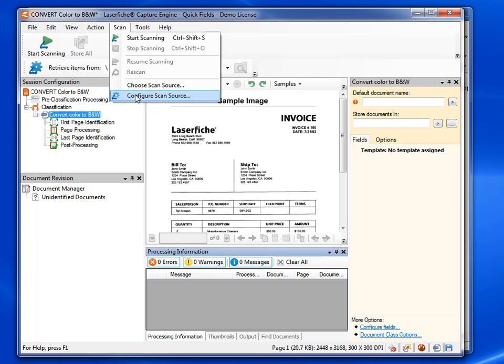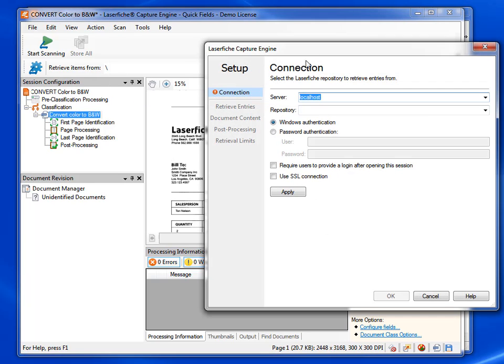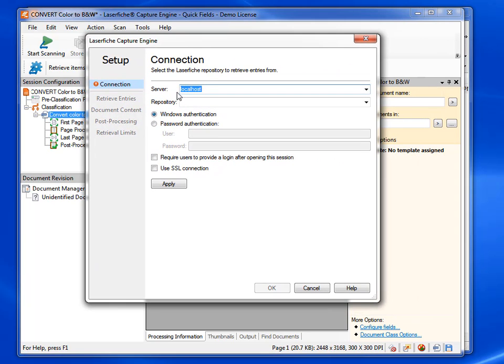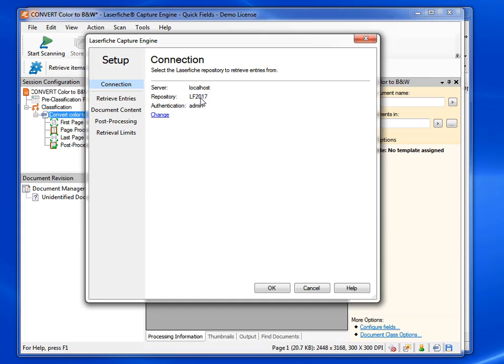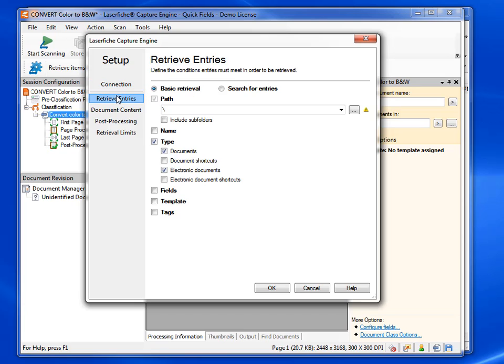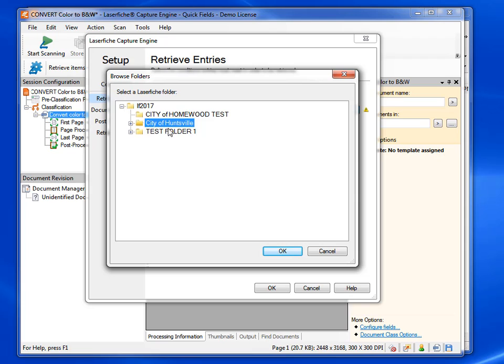So the next thing is configure the scan source, and this dialog box comes up, and we log onto the server, choose the repository. I'm going to be doing password authentication and apply. So we're connecting the retrieve entries. We want to use basic retrieval and then go into the repository and retrieve from City of Huntsville these two subfolders.